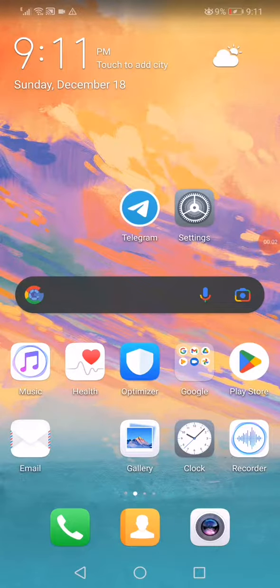So, how to fix Telegram login problem in less than 50 seconds.